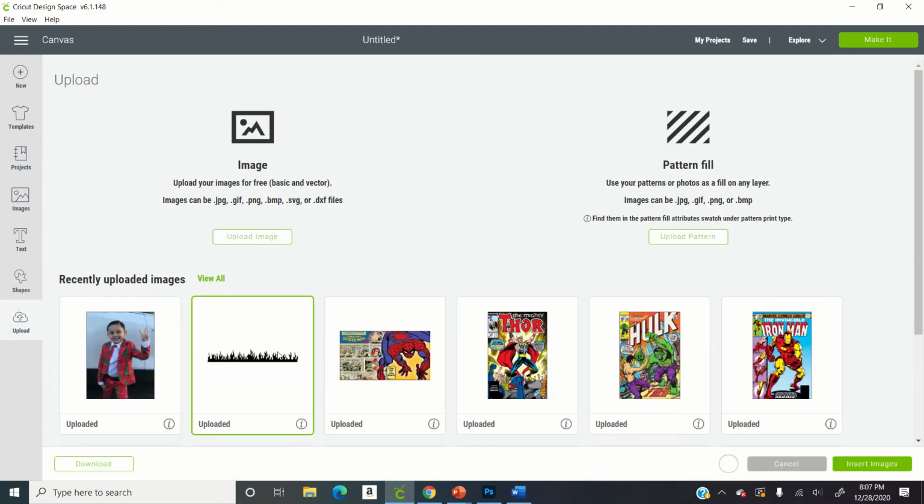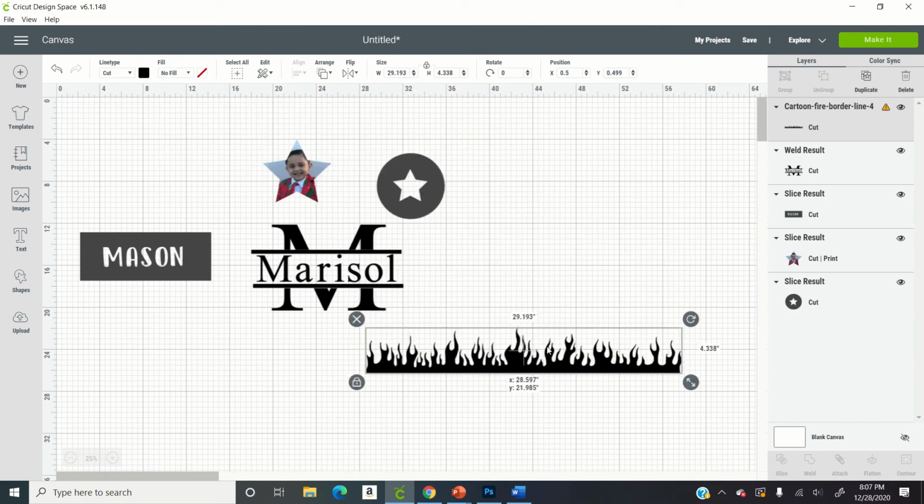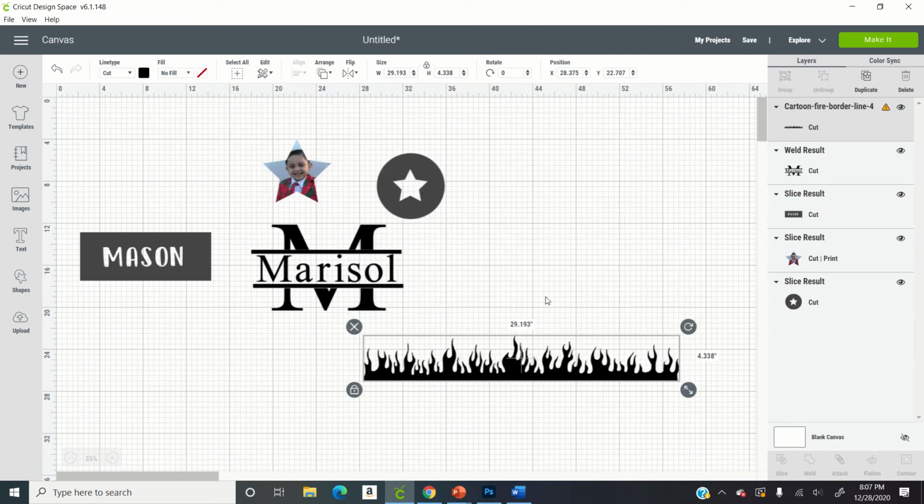I often use the slice tool as kind of an eraser to cut out or get rid of part of an image or design that I don't want to use. So to illustrate this quickly before moving on to our final technique, I'm going to insert this image of flames that I was using in a project a couple of days ago.